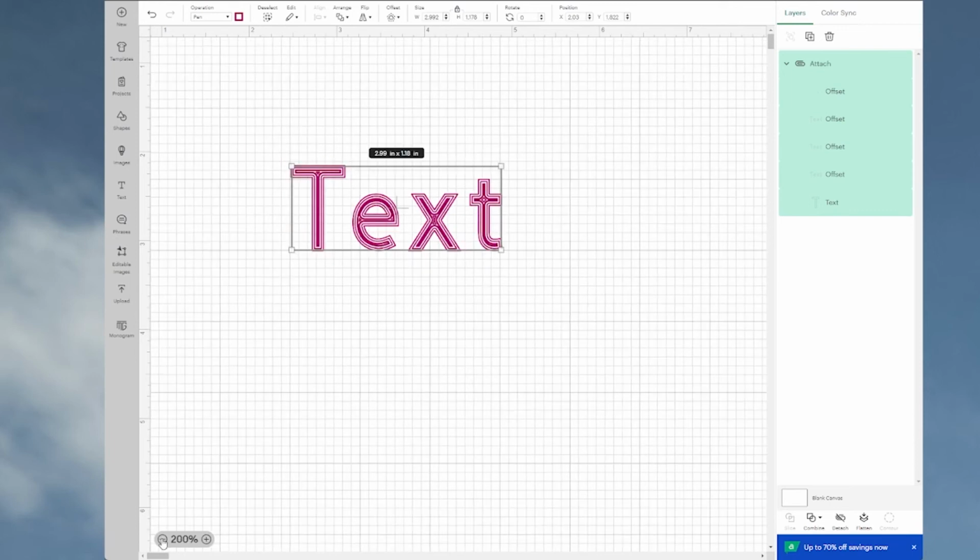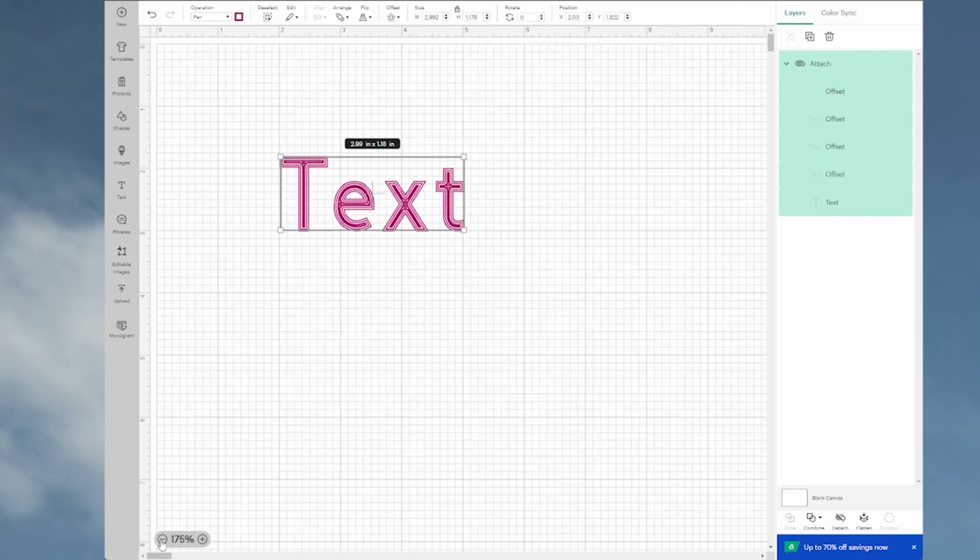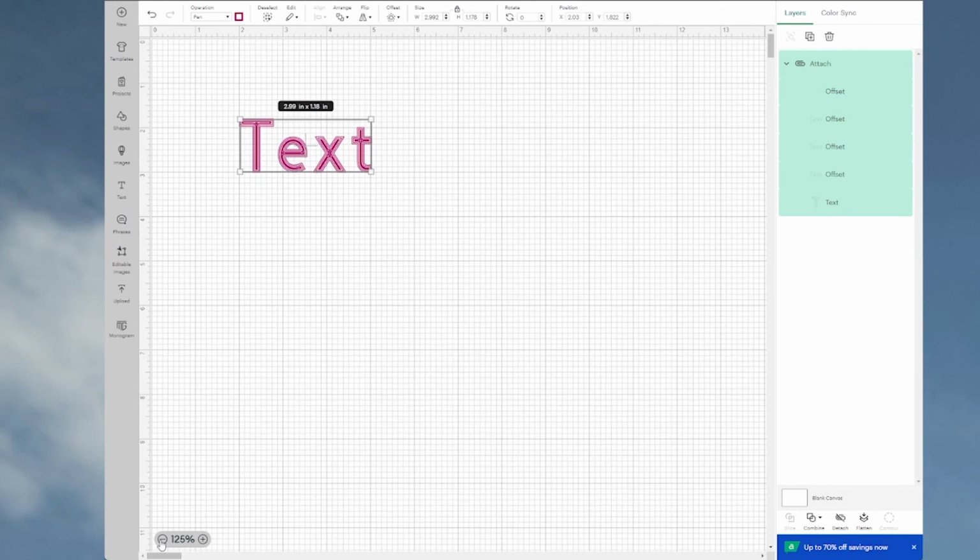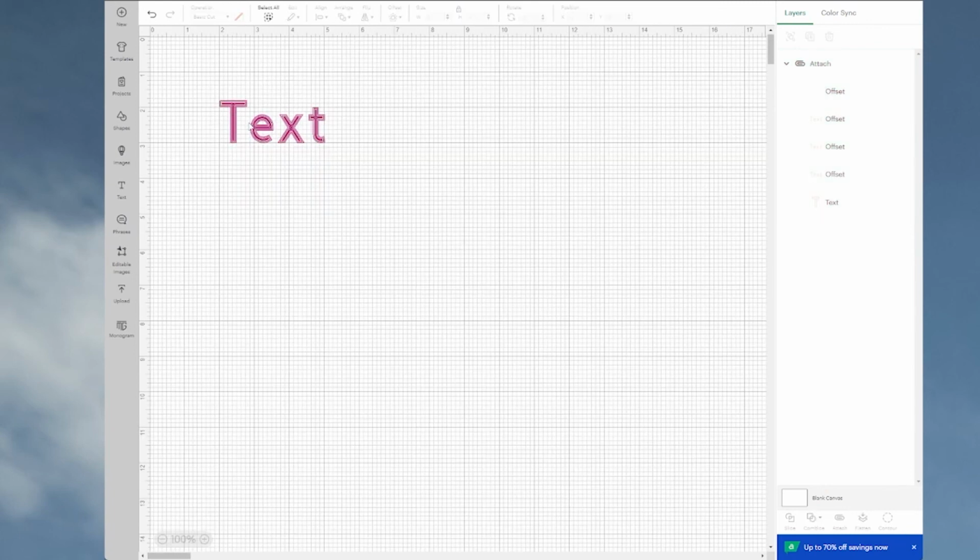Now watch what happens when I zoom back down to 100%. You'll see that you get text that looks a bit striped, but that is fine, because now when you add it to your machine and you go to use your 1mm pen, it is going to go across it.